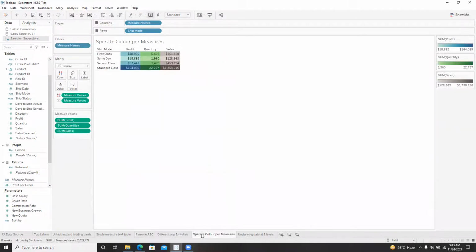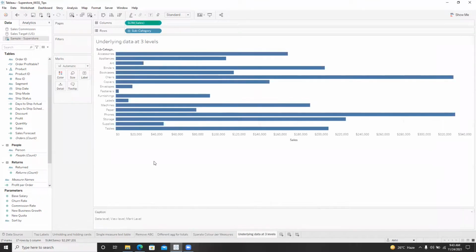Sixth one is how we can basically have separate color legends for each measure. And seventh one is different levels of underlying data. How can we put that in? Right. So yeah, these are all the tips I have from my side. If you have any questions, we can discuss.